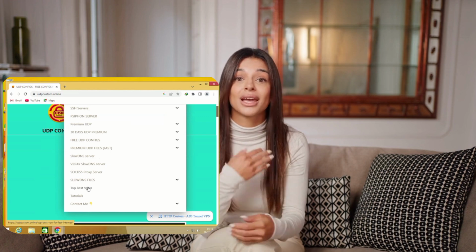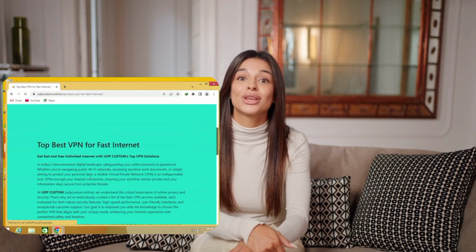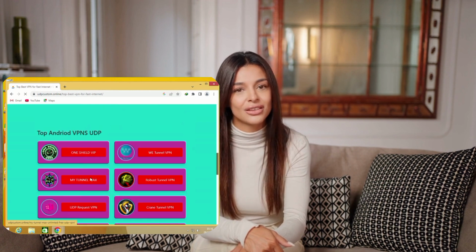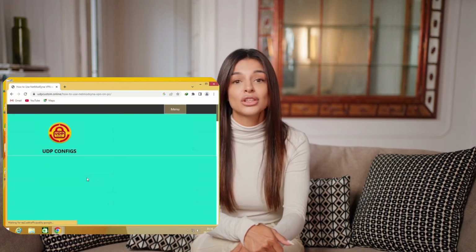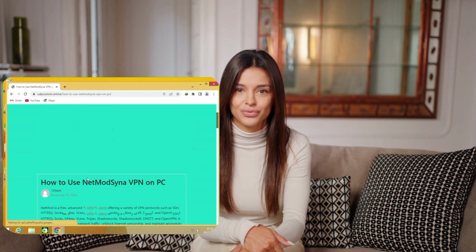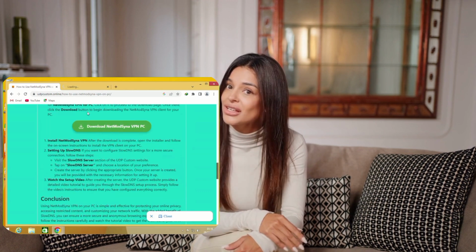This will take you to a page where you'll see a variety of VPN options. Scroll down the list until you reach the PC VPN section. Here, look for Netmodsyna VPN for PC. Once you find it, click on the Download button. Wait for the file to download. It might take a few seconds, depending on your internet speed.